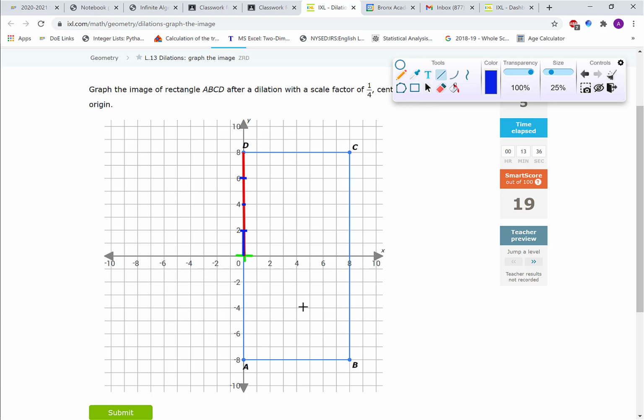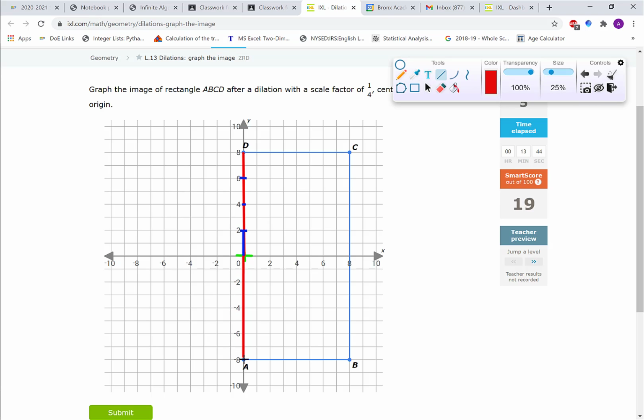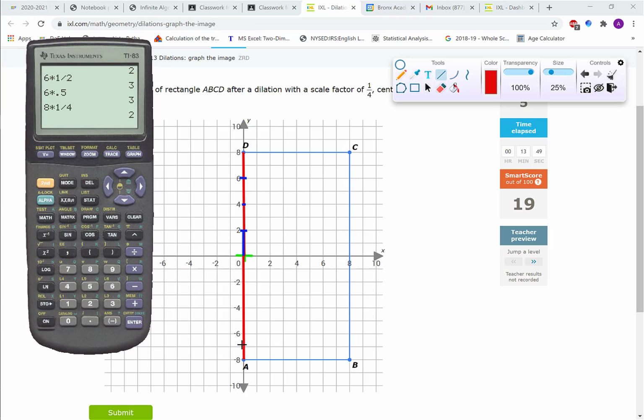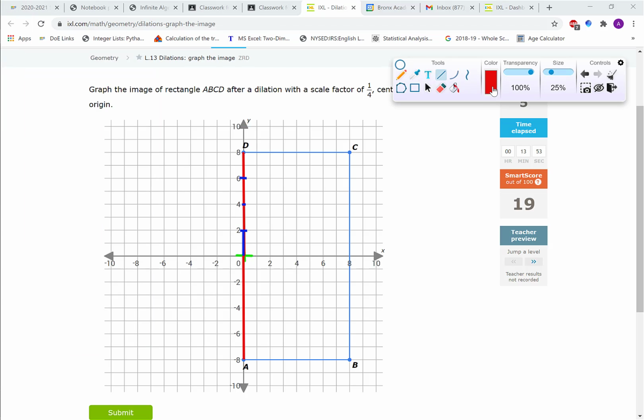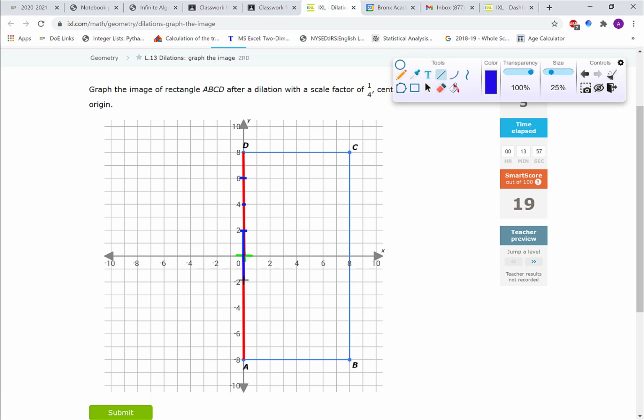So it goes there. And then I can see that my other side is the same length, right? To A, that's a total of 8. So it's the same thing. It's just my distance, 8 times my scale factor, 1/4. So I'm only going 2 now. I'm not going the total 8. I have to go less. I have to go just 2.